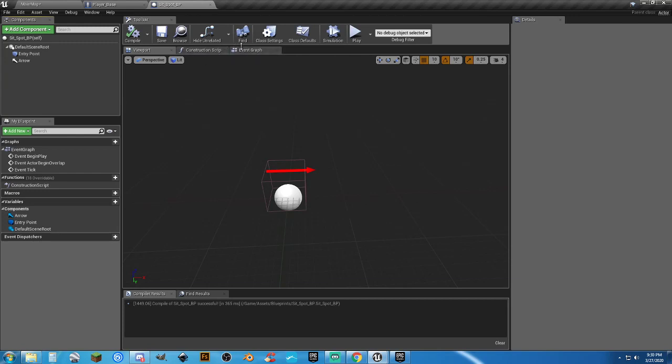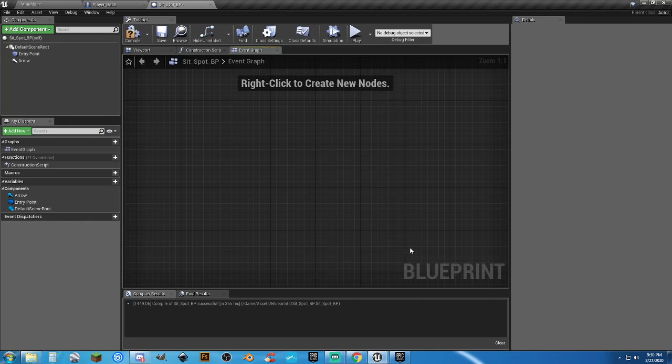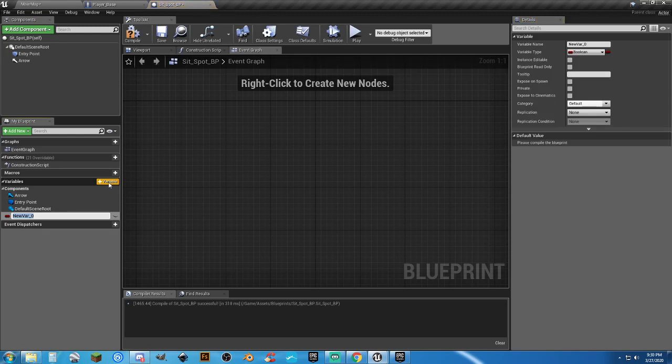Click on the event graph. And I'm going to left click and select all this and hit delete. Boom, we don't need any of that. Compile and save. Variables, variables, variables. You always need variables. So if you look, there's a variables section right here. Click on plus variables. And this first one is going to be is available, because when we do this in multiplayer, we want to know that the chair is available so we can sit down in it.